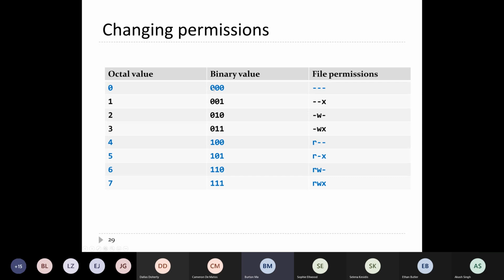So if you represent false with binary 0, and you represent true with binary 1, then to change the read, write, and execute permissions, you need 3 bits. The first column here is the read permission. If I have a 0, that means there's no read permission. If I have a 1, that means there is read permission.